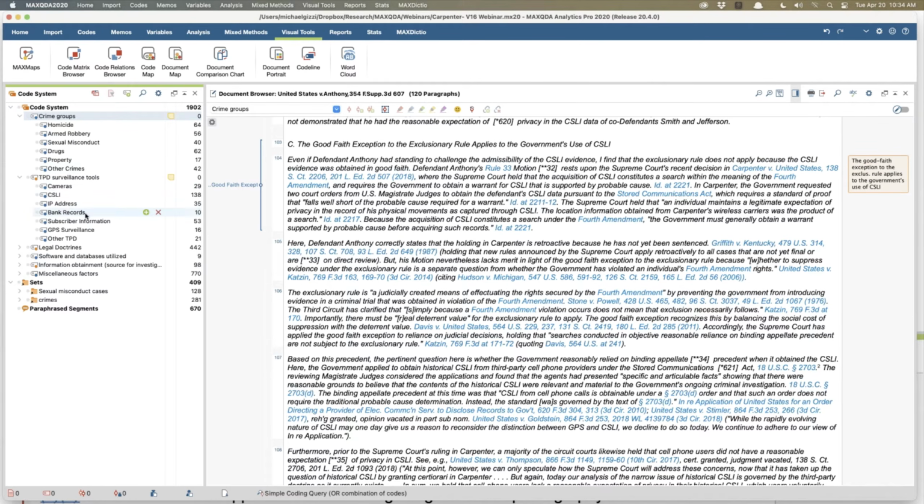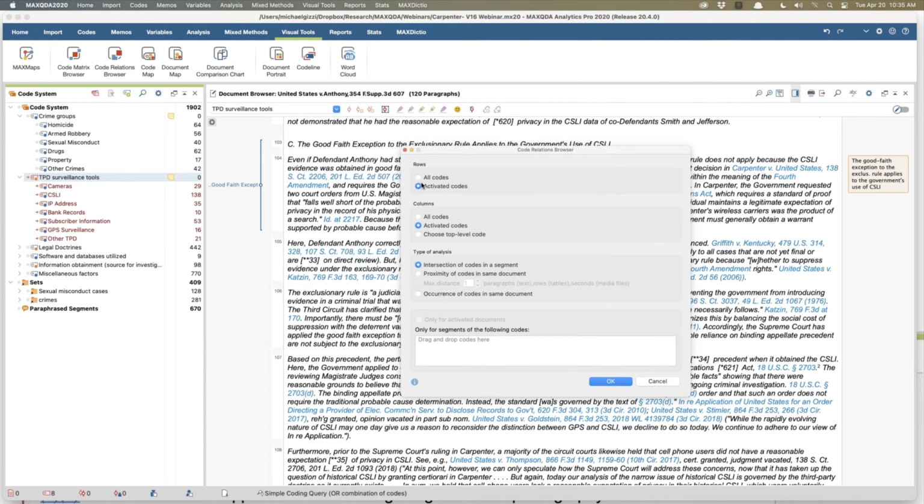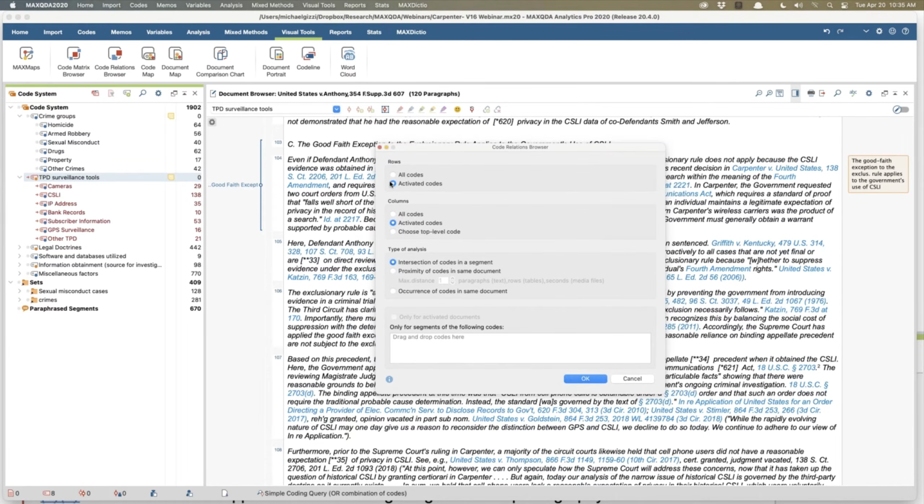So the graphic that I showed there, I had activated these codes, right? I go to Visual Tools, I go to Code Relations Browser. It automatically said activated codes. For columns, by default, it said activated codes, but I want to choose top level code. And by default, it said intersection. I want this. I click OK.